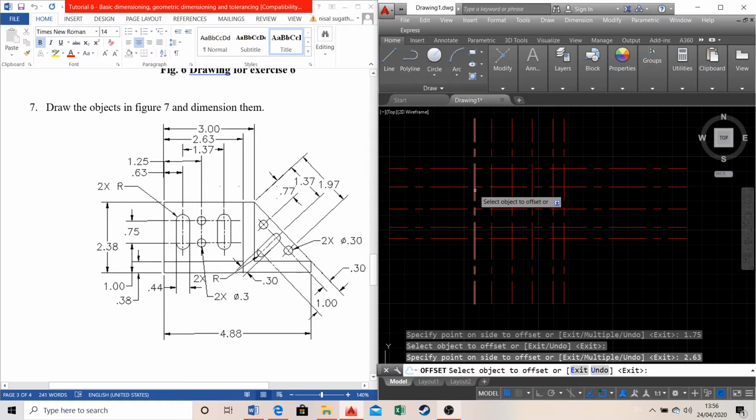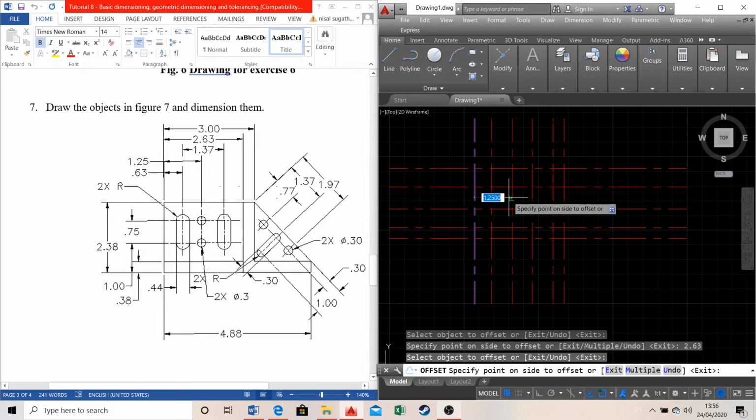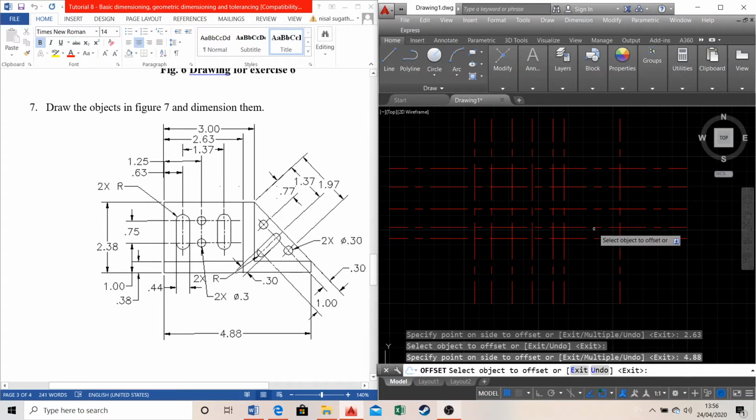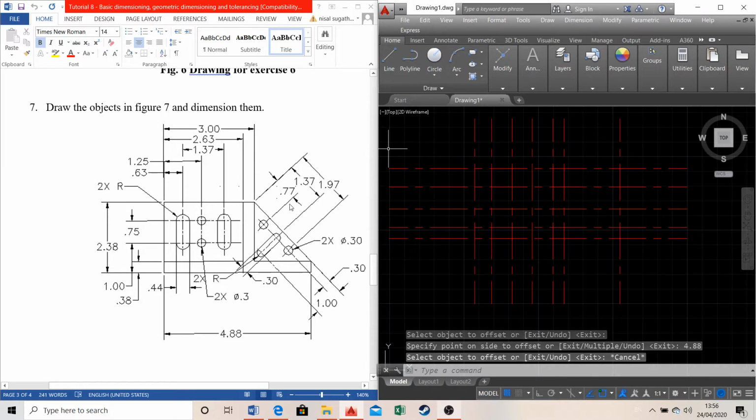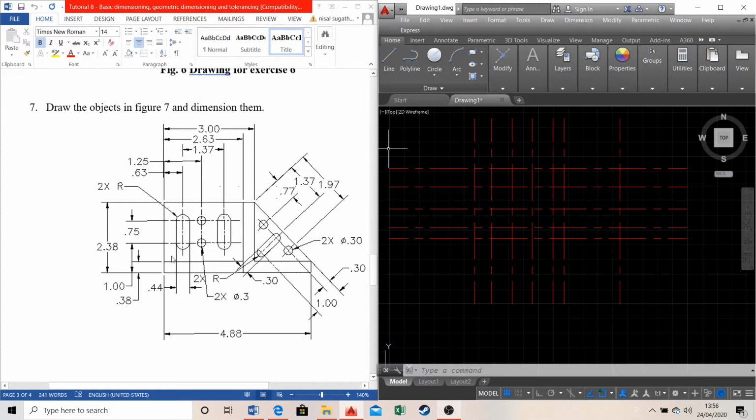It's 4.88 from the leftmost corner point, so that's the total length. So we can offset this point by 4.88 to get the rightmost corner point. Okay, so now that we have these lines, we can start drawing the initial steps. So this section we can draw later. For now we can just draw the easier parts of this diagram. So the center line, this is the first center line.